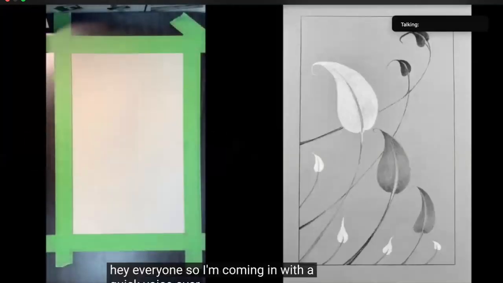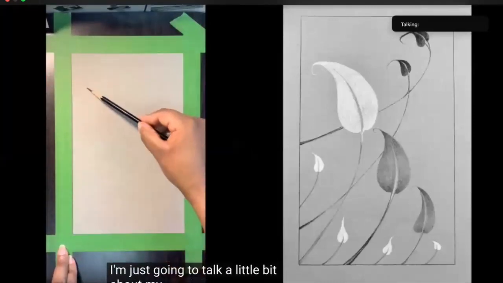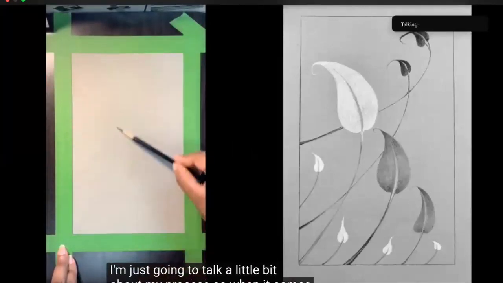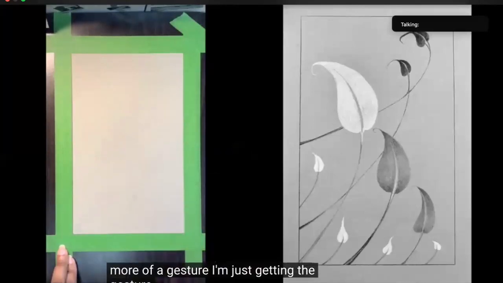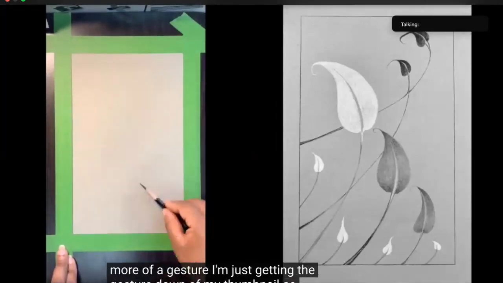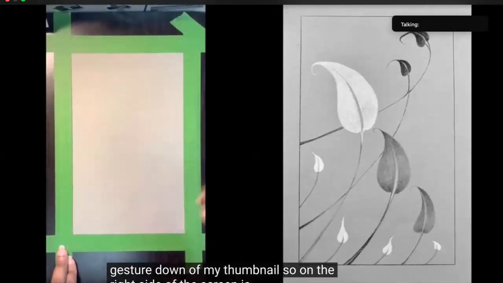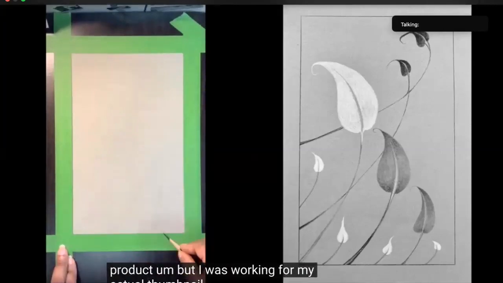Hey everyone, I'm coming in with a quick voiceover, and in this voiceover I'm just going to talk a little bit about my process. So when it comes to this, I guess you could say it's more of a gesture. I'm just getting the gesture down of my thumbnail. On the right side of the screen is the finished product, but I was working from my thumbnail.